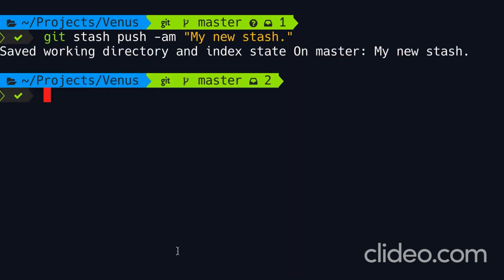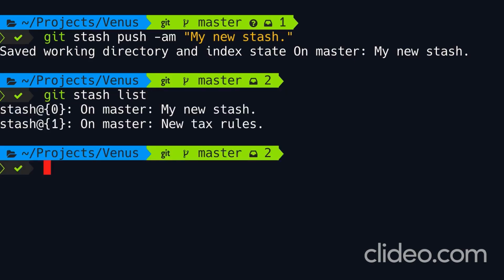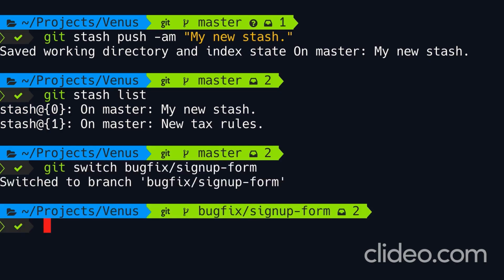So now we have two stashes. You can see that over here. To view our stashes, we type git stash list. So we have two stashes. Each stash has a unique identifier, stash@{index}, with an index in curly braces. Now, as you can see, our working directory is clean. So we can switch to the bugfix branch, no problem. We can do our work here. When we're done, we get back to the master.